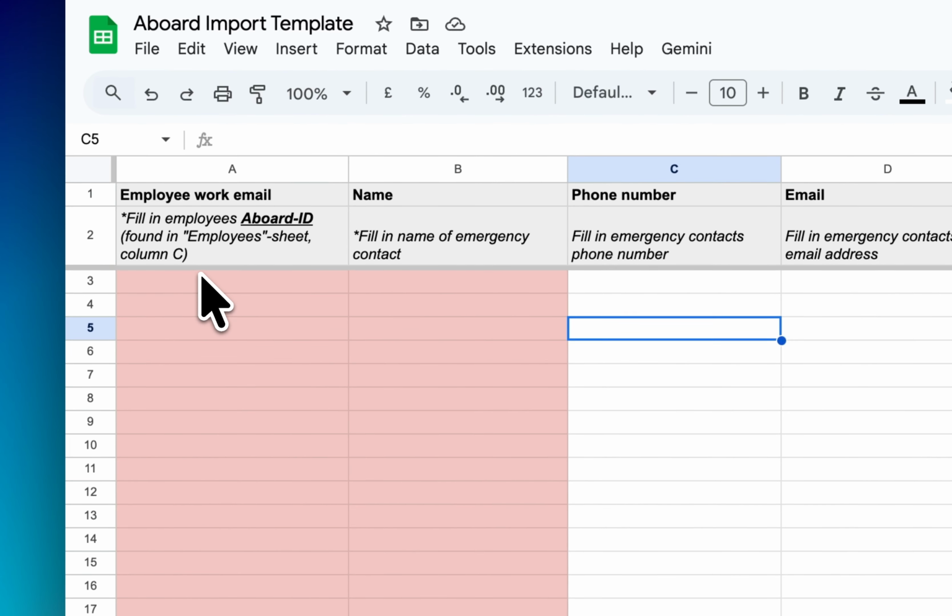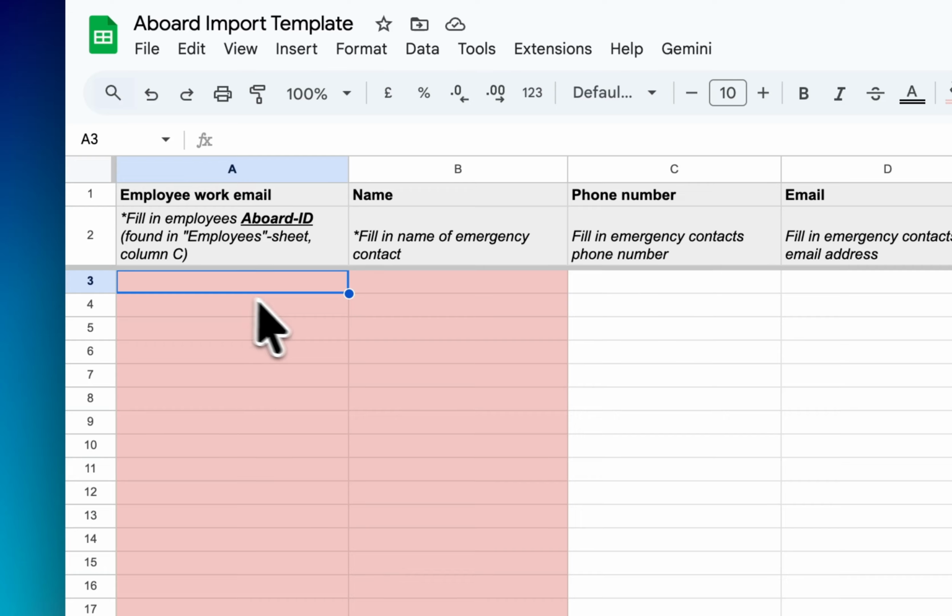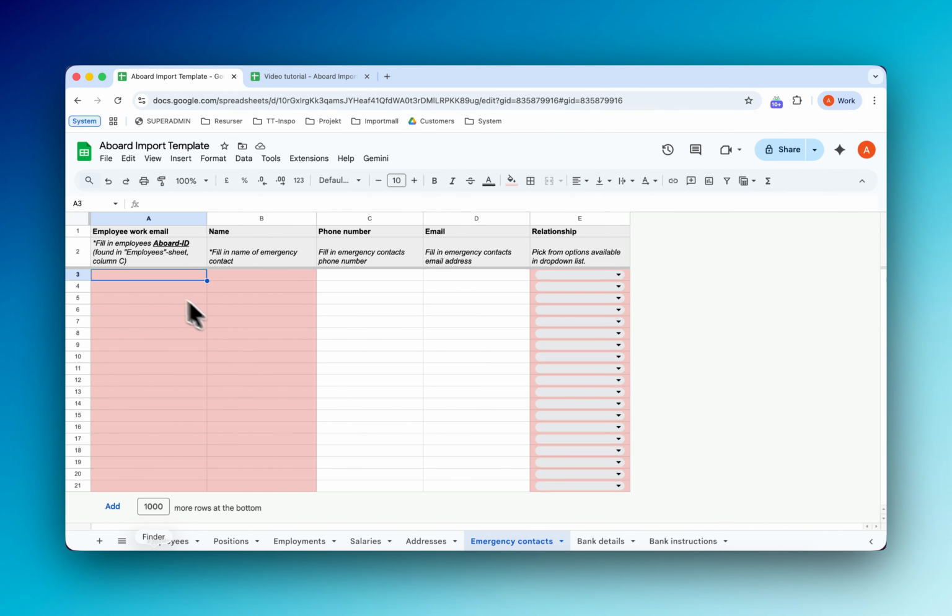So what you do is you add the Abord ID in the first column. And again, the Abord ID is what connects the data across all of these sheets. It's also what the employee uses to log into the system. And since it is important, we need to keep the same ID that we've typed in all the rest of the sheets here. We follow that up with the name of the emergency contact.